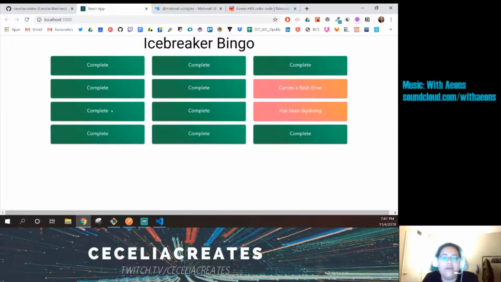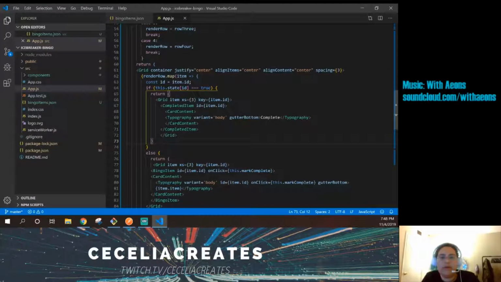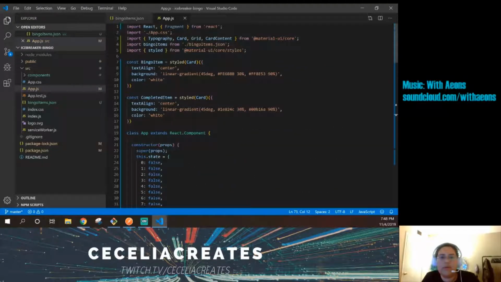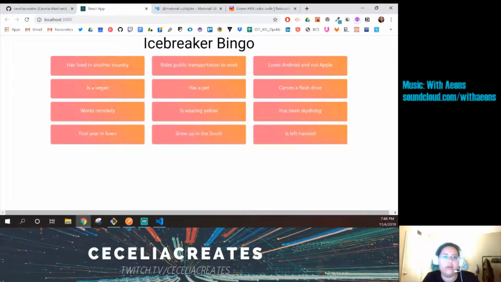Okay, so yeah, I think the colors aren't great, but probably something a little more teal would look better. Maybe observatory, maybe medium turquoise. I know it's not the most important thing in the world, but if you'll humor me for a second. Let's see if that looks any better. Yeah, that looks pretty. It's a little more in line with the original.